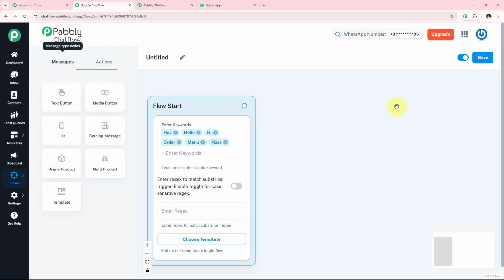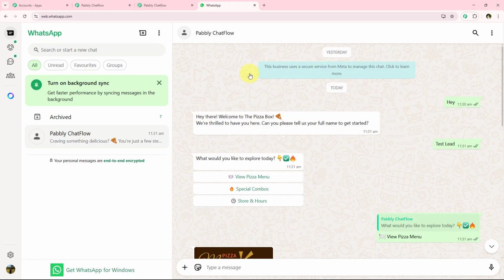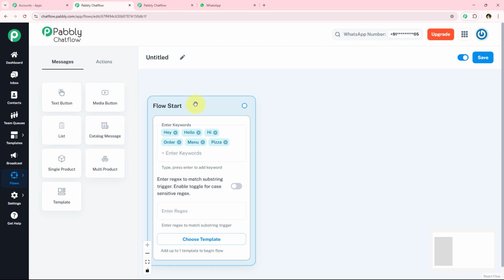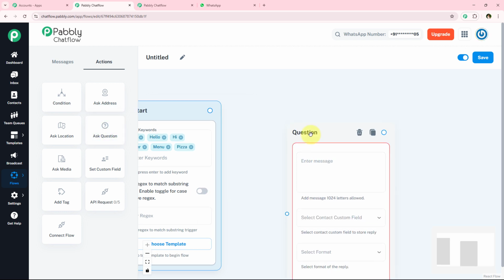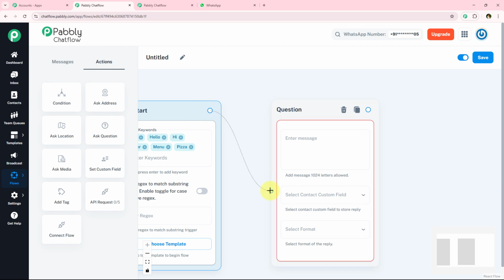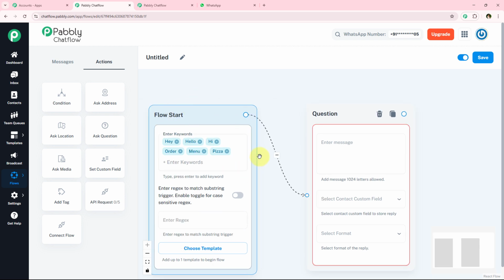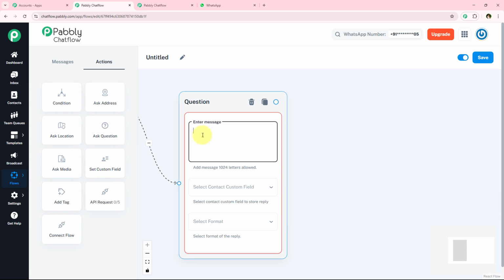Now what I want is, I want to ask my user for their full name like I have done right over here. And in order to ask them for their full name, I'm simply going to go towards this actions, and over here you can see the button of ask question. So I'm simply going to drag and drop this ask question, and we are simply going to connect this ask question with this flow start. And now I'm just going to enter the message I want to send them in order to ask them for their full name.